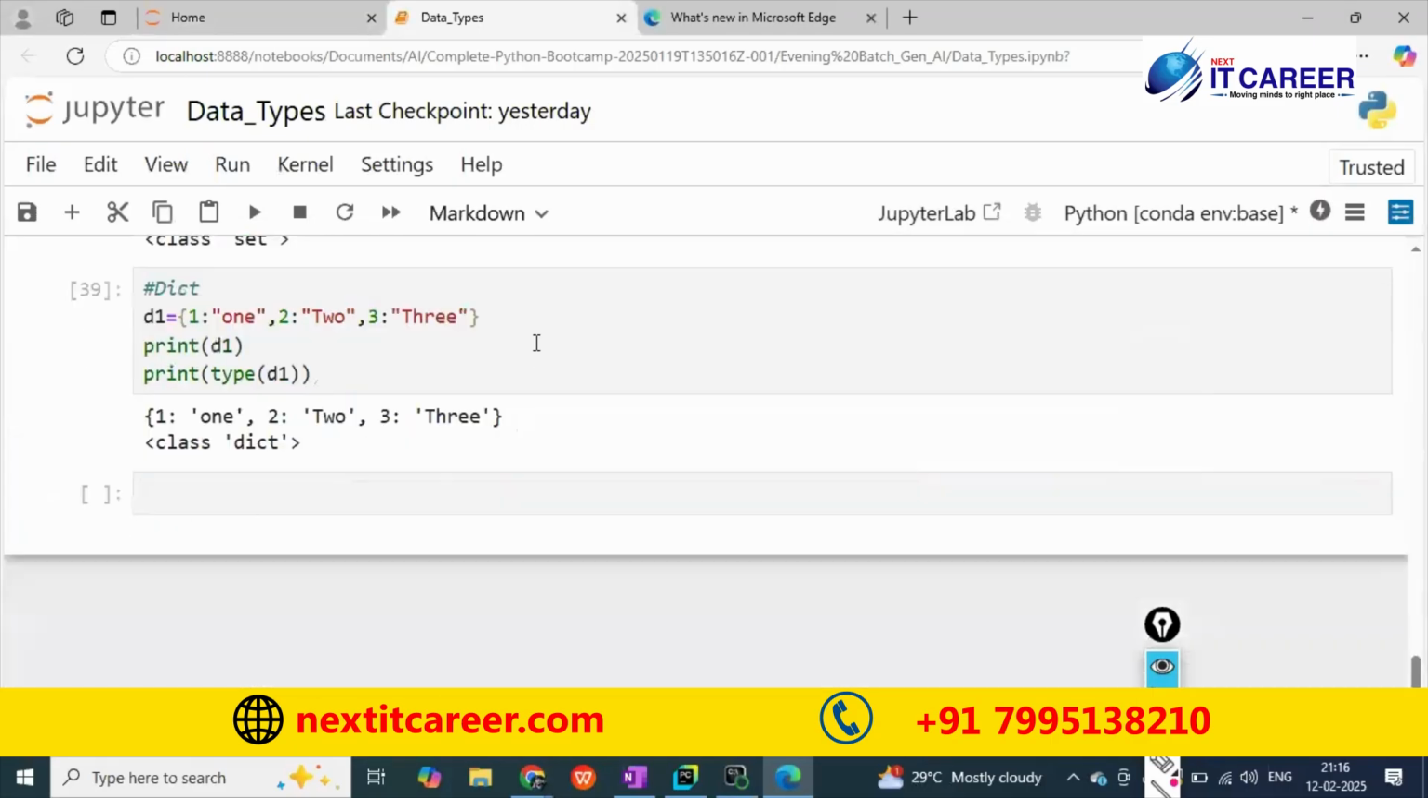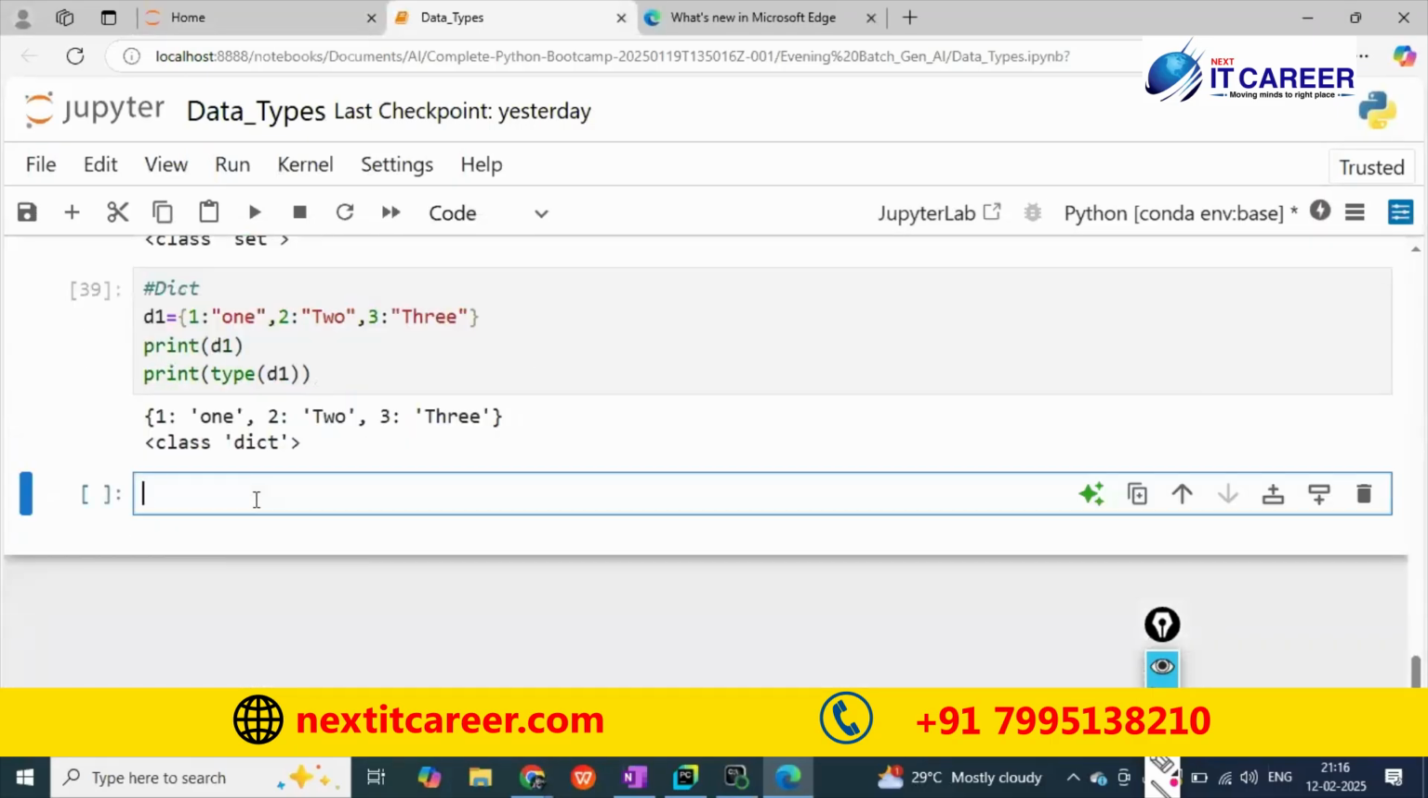We know these already. Next one we will see is what is immutable. Let me make it a markdown for better visibility.